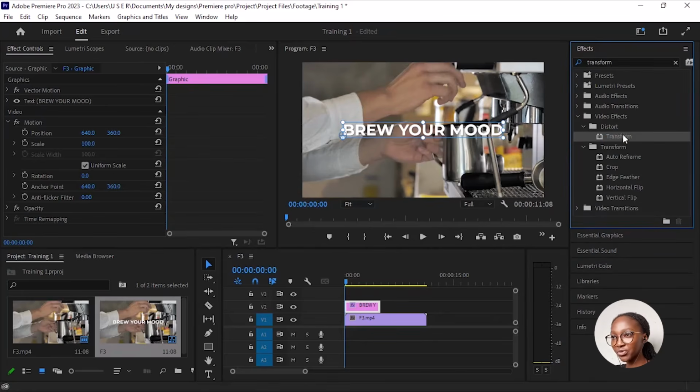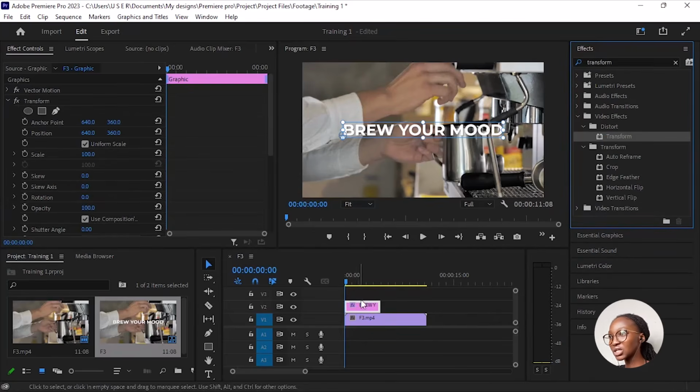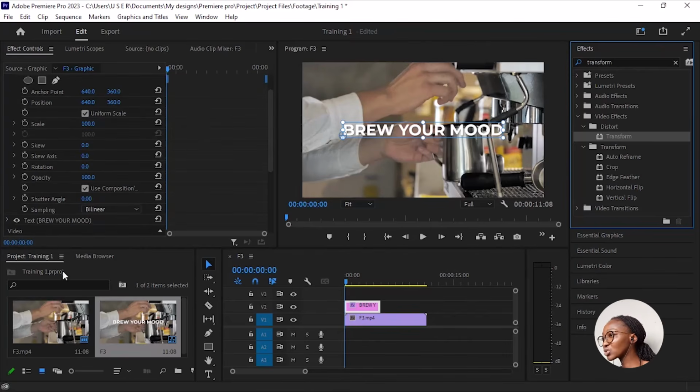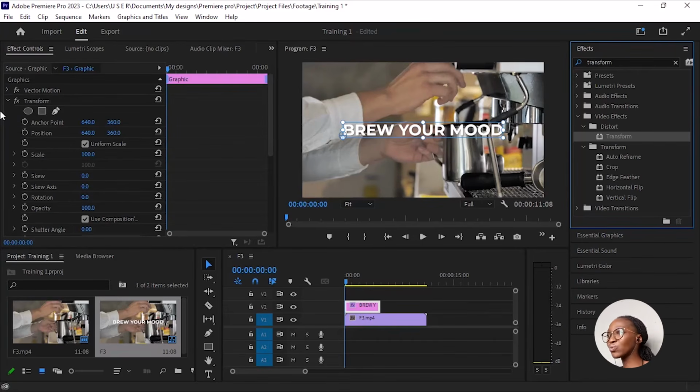You drag your transform onto your text. Interesting. So now we can edit our text as we want. So I've dragged my transform. Under transform, you can see we have anchor point, position, scale, rotation, opacity, shutter angle. All of this we can use to edit our text as we want to.